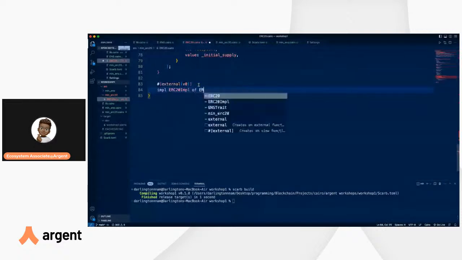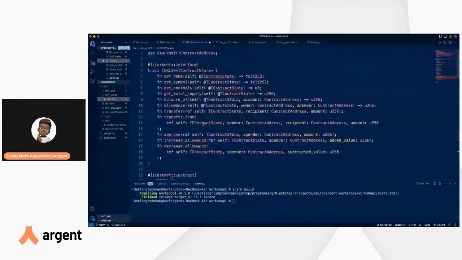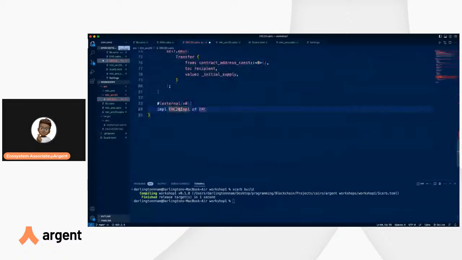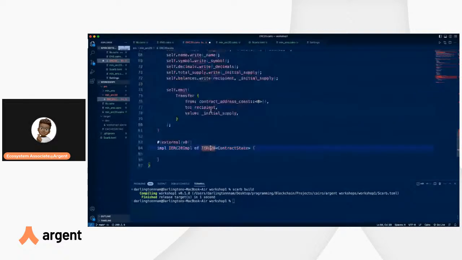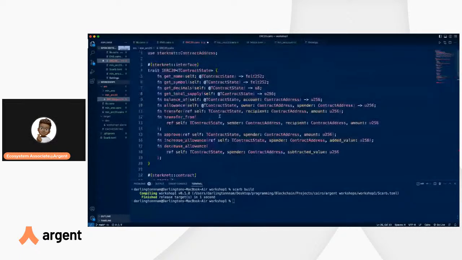What did we call our trait? IERC20. All right. So let's call this IERC20 implementation of IERC20, and we're simply going to pass in the contract state. This is currently not found, so we'll need to import it. We could just say use super IERC20. And we still have errors: implement IERC20, not all trait items are implemented.